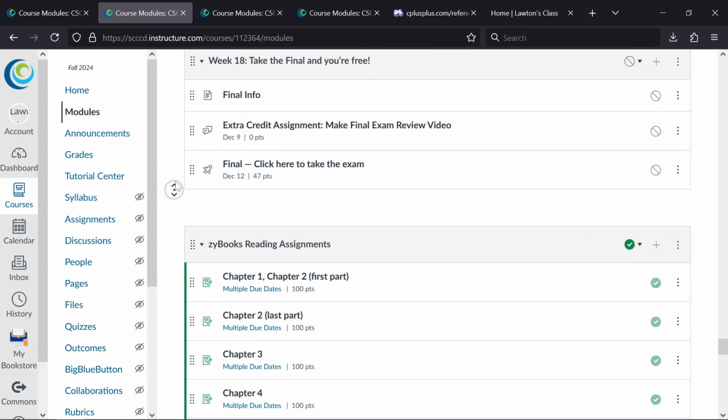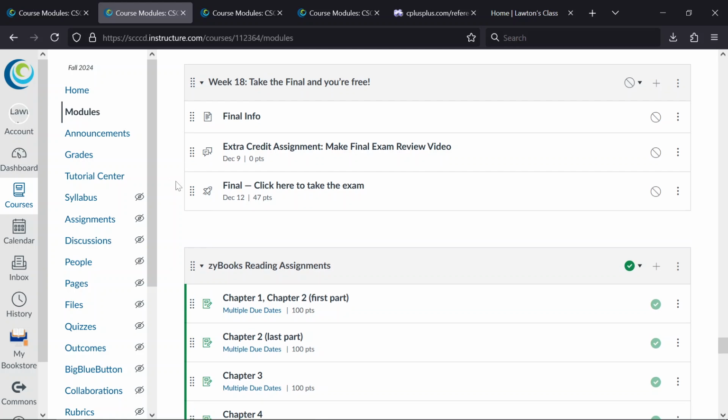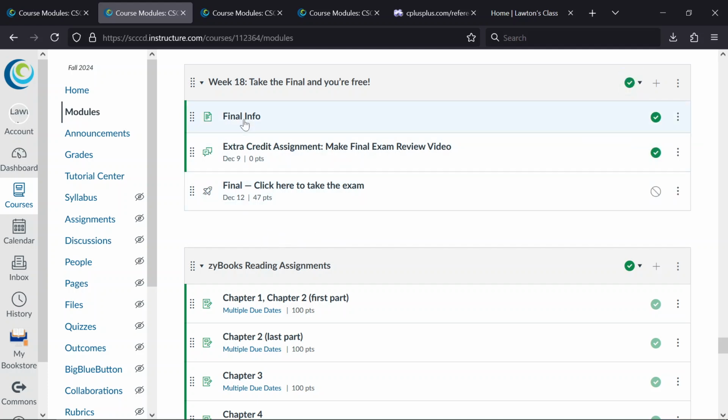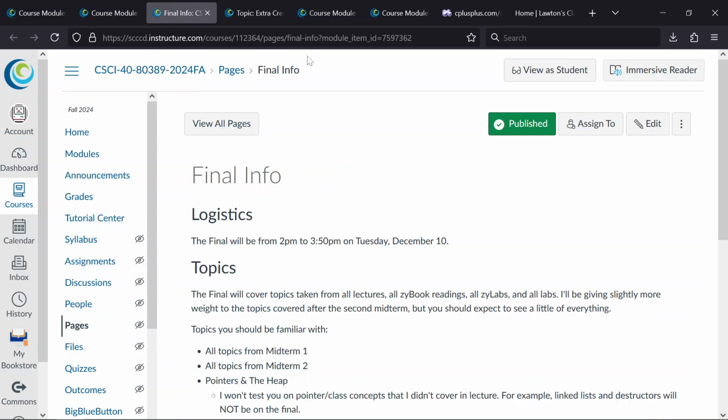If you've never had a finals week before, it's just a week where there's nothing but tests. There's no lecture, but you're going to come to class to take a test, right? You're only coming for finals. And so let me release 2 things now. For the week 18 module, you should be able to see them both. So final info and then one last extra credit assignment.